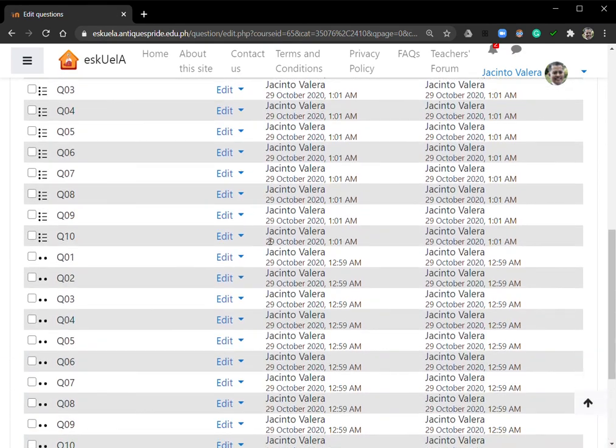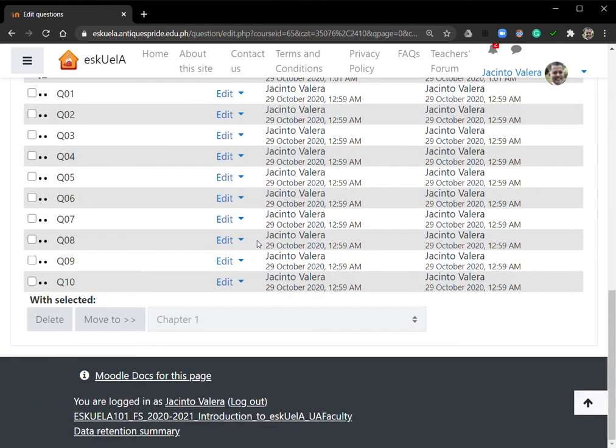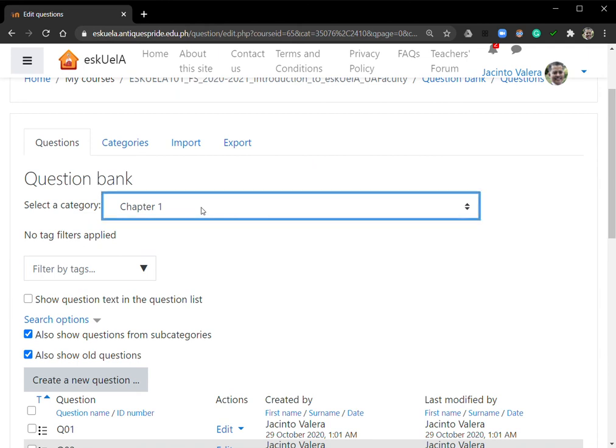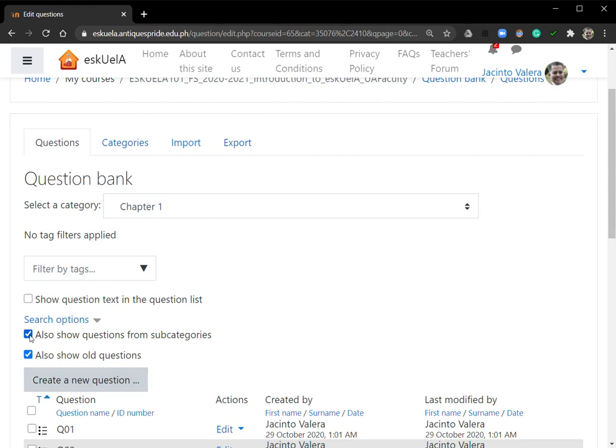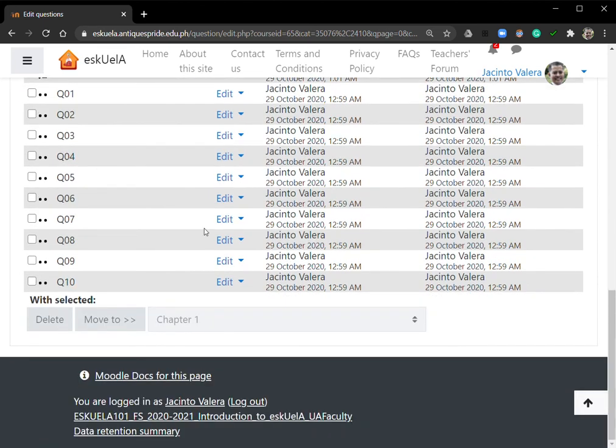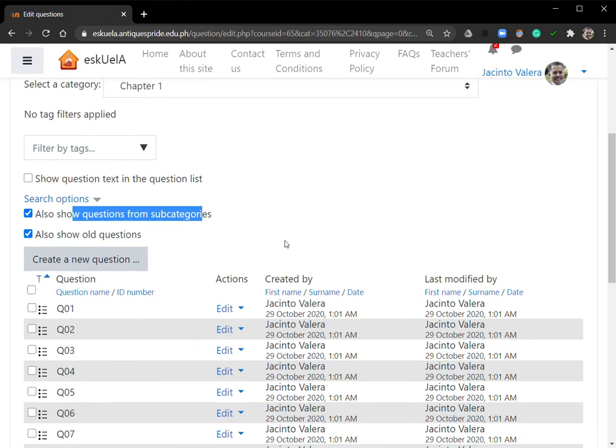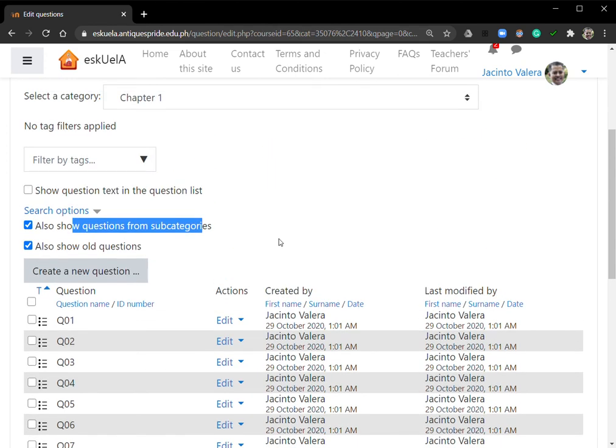So you can see all the questions located under the subcategories of Chapter 1, even though the Chapter 1 category has no questions uploaded on it, but the subcategories have questions under Chapter 1. That's why upon checking this one, Show questions from subcategories, it allows you to display the questions located in the subcategories of Chapter 1. So that's it on how to manage or populate or organize your questions in the question bank.